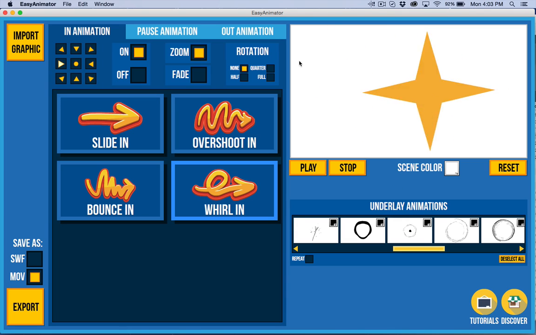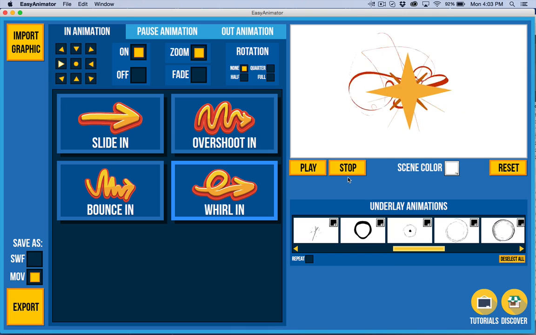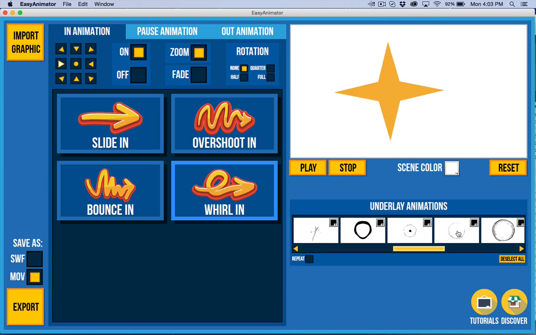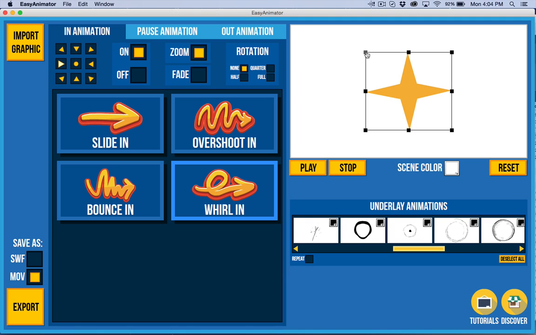So that's what we've got for the most part inside of Easy Animator. So we've got the underlay animations, the ability to colorize them, mix and match them, to change the scene color, fix the tutorial button, importing SVGs, and the ability to size here. And we have a lot more coming.